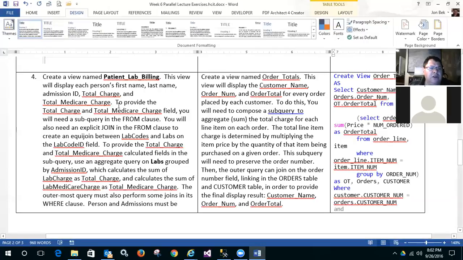Let's read on. To provide total charge and Medicare charge fields, you will need a subquery in the from clause, yes. You will also need an explicit join in the from clause to create an equijoin between lab codes and labs on lab code ID to provide the total charge and total Medicare charge. Wait for it, there it is. Calculated fields in the subquery use an aggregate query on labs grouped by admission ID.